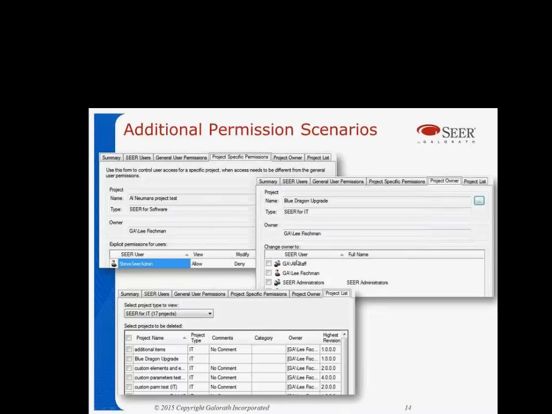On the Project Owner tab, I can actually specify who owns what. I can say that an estimate project is owned by multiple people. I can change an owner. I can see who the owners currently are.